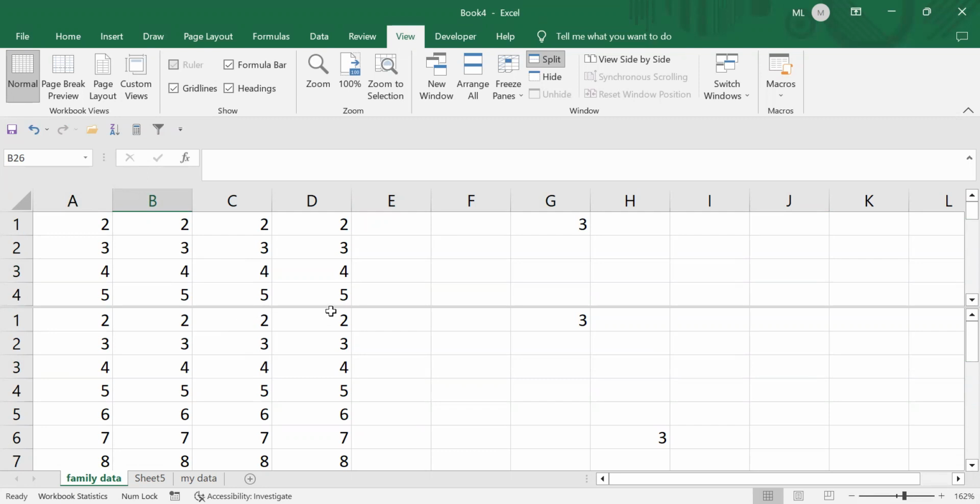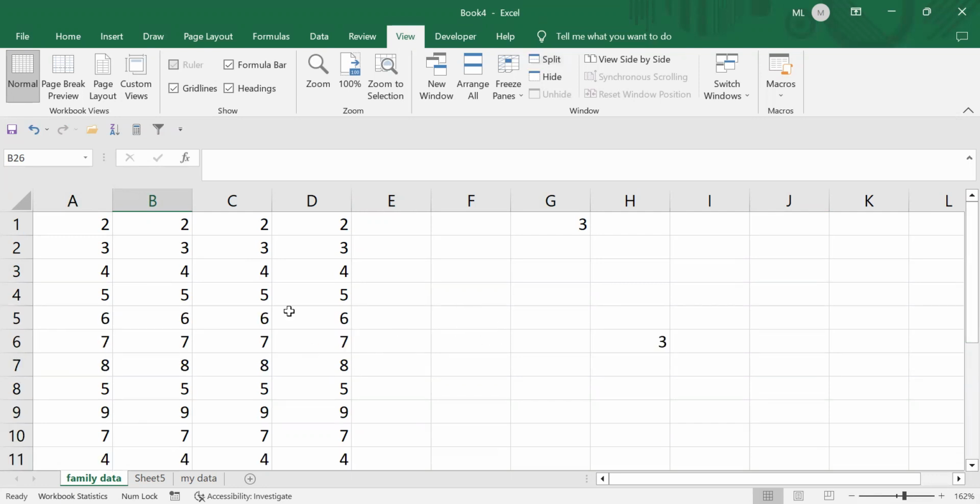If you don't want this split, just double click on the split here, and it will automatically disappear. Now, enough of splitting horizontally. Now you want to split it vertically. So how to do that?